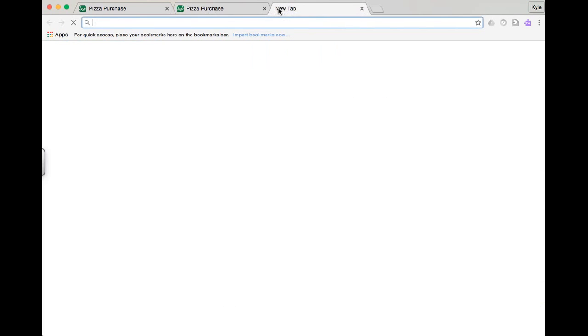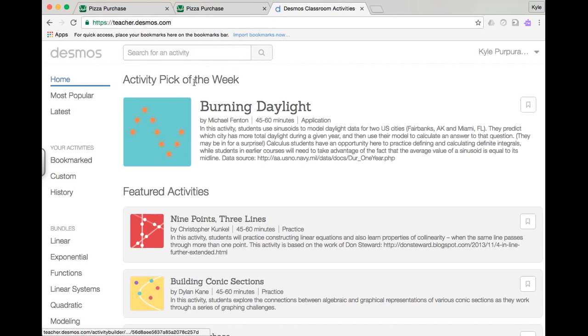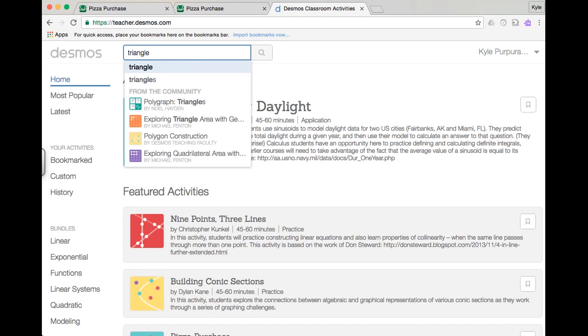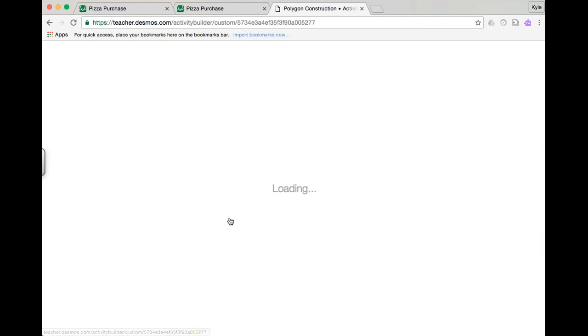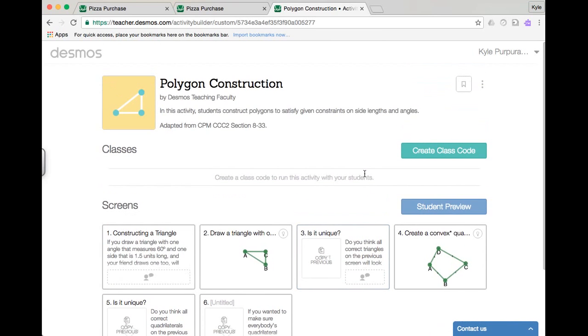First, you're going to start with finding a teacher.desmos.com activity. Right. It will take you to here. Yep. And you can search for all kinds of activity. I want to search for triangles, and let's see. Let's just search for triangles. Hey, all kinds of stuff about polygon construction. Maybe I do this myself.